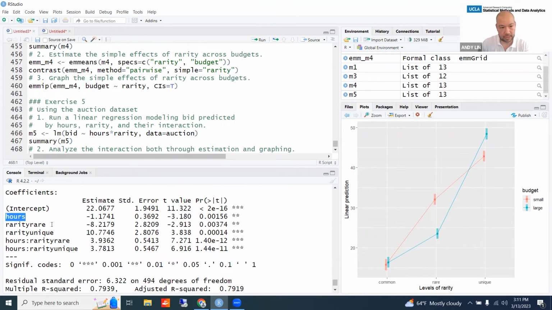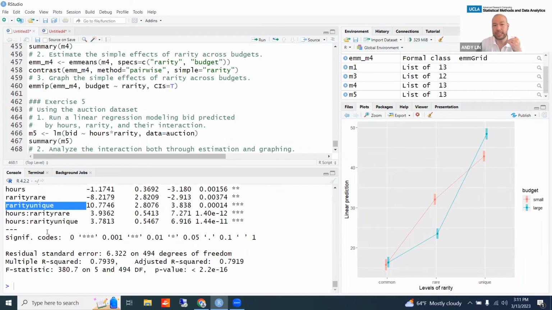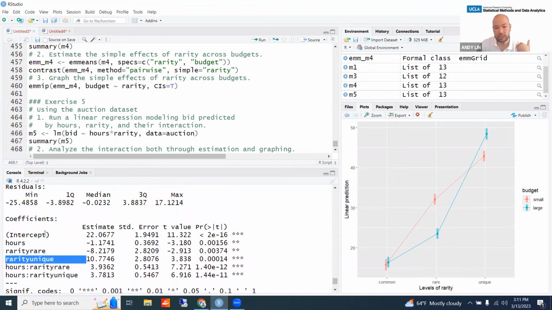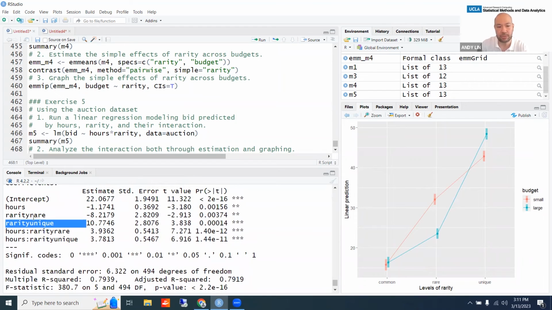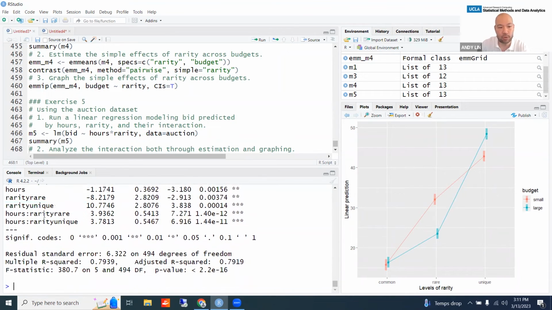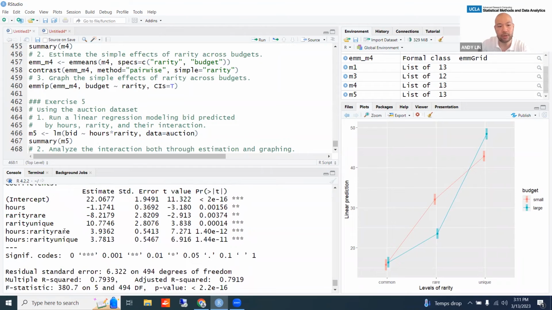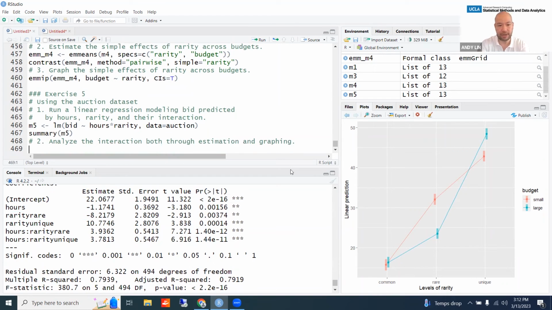These are the effects of rarity, like rare versus common when hours equals 0, and unique versus common when hours equals 0. Again, hours equals 0 doesn't really exist in our data set. The lowest value is 2, so maybe we shouldn't directly interpret these too much. Then these will represent differences in either the hours slope between the rarity groups or the difference in rarity effects as we increase hours. Okay, so let's analyze this interaction.